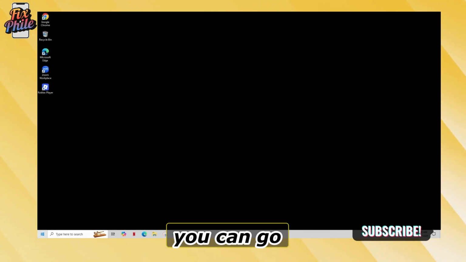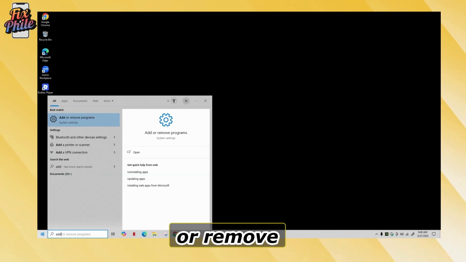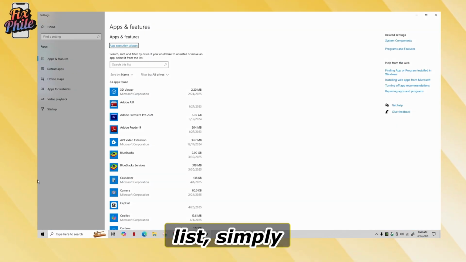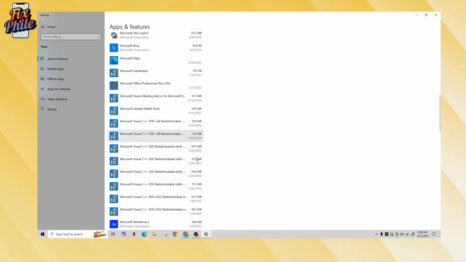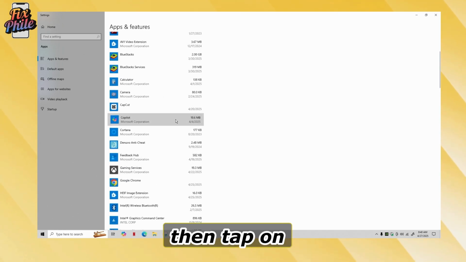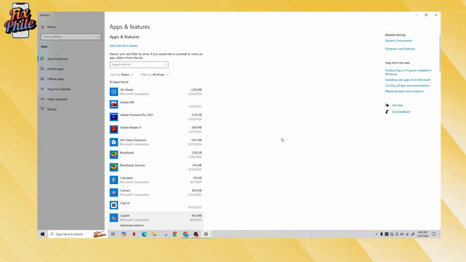Another thing you can do is search for add or remove programs. From this list, simply search for Roblox Studio, select it, and then tap on uninstall and you'll be done.